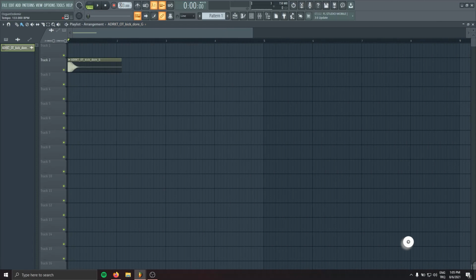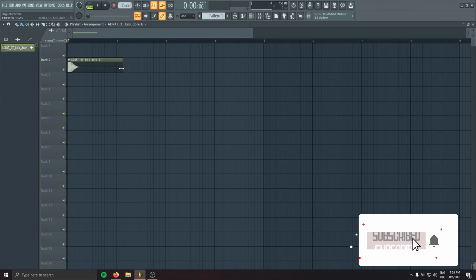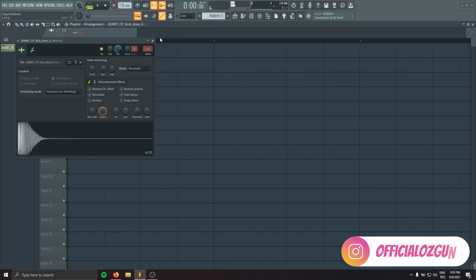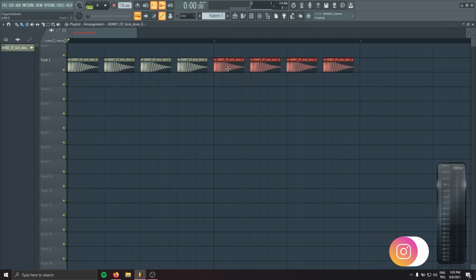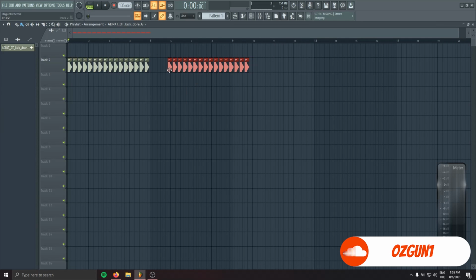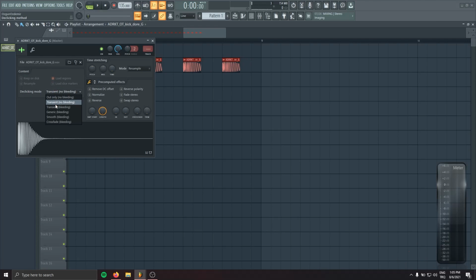Okay, let's make the BPM 135, and I'm gonna use this kick. So I'm gonna create a pattern like 4 or 8 bars, and I'm gonna shorten the kick just a little bit.